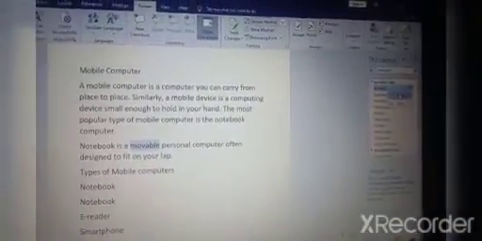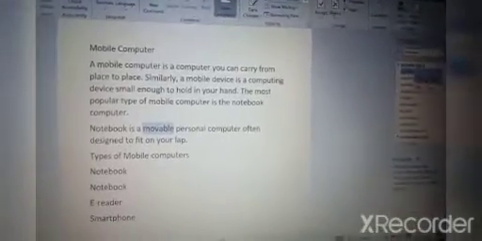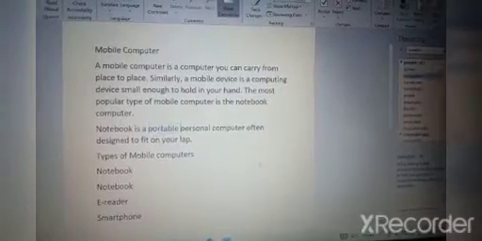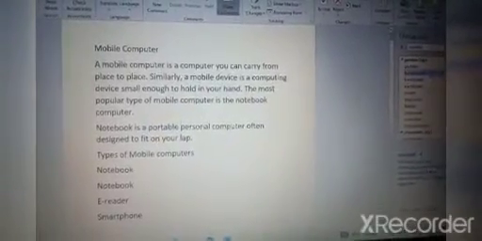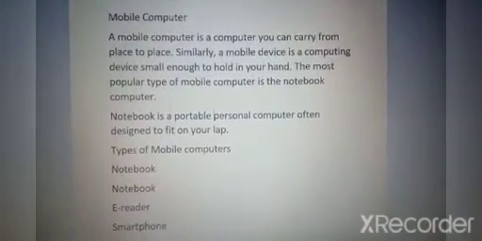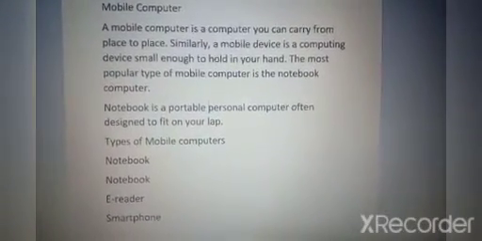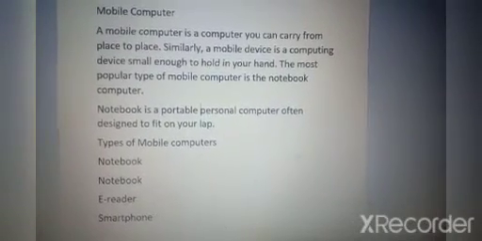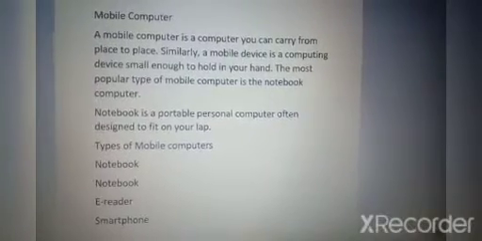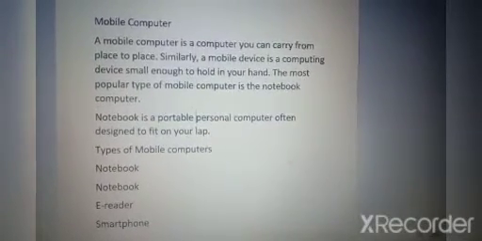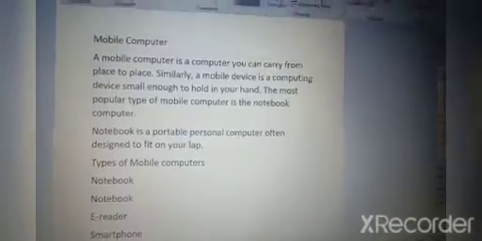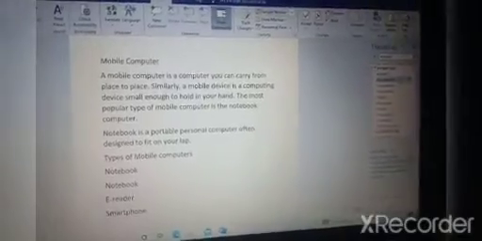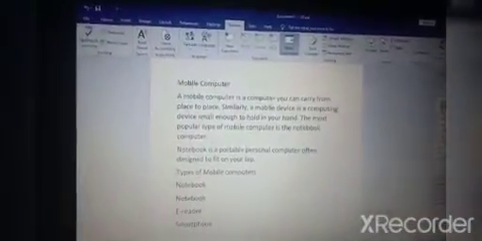Okay, I am clicking on that insert. Look at that, this movable will change to what? Portable. See here, can you see the changes in the document? Notebook is a portable personal computer often designed to fit on your lap. Okay children, so this is the change we have done, right? Understood? This is on page number 74, same document. It is written there. So this way you can use the thesaurus option.